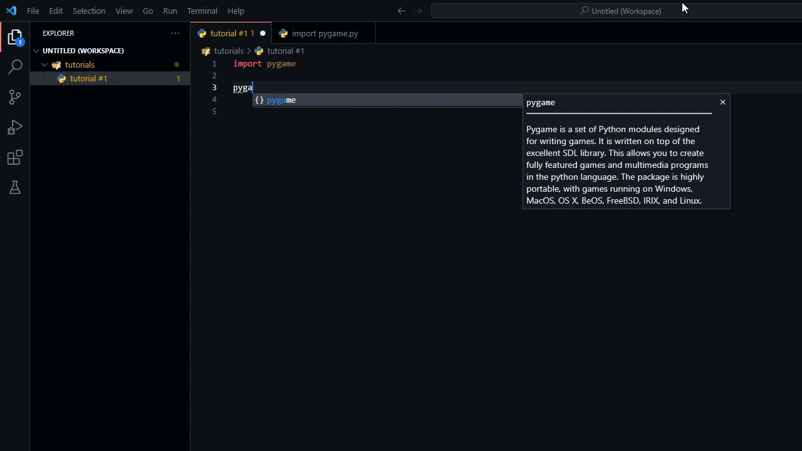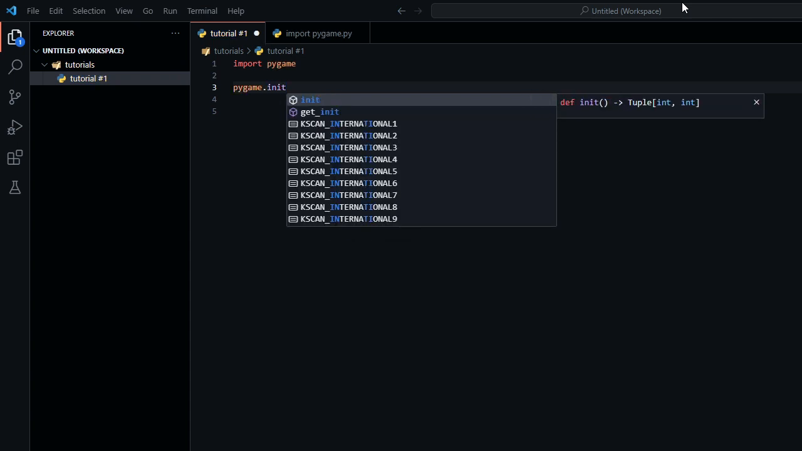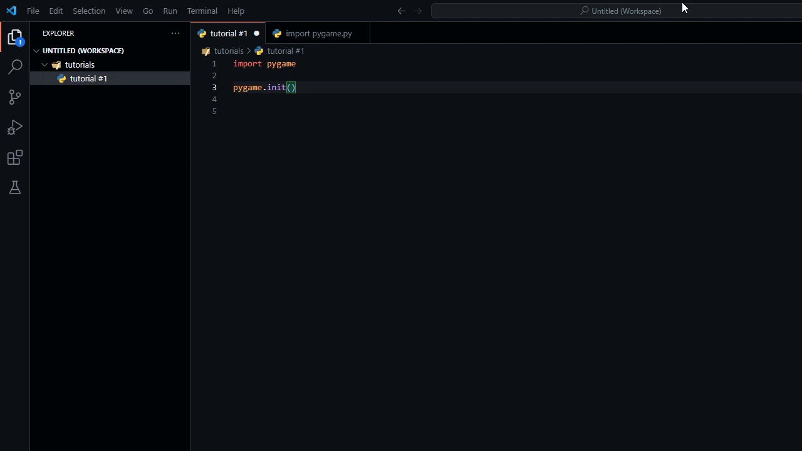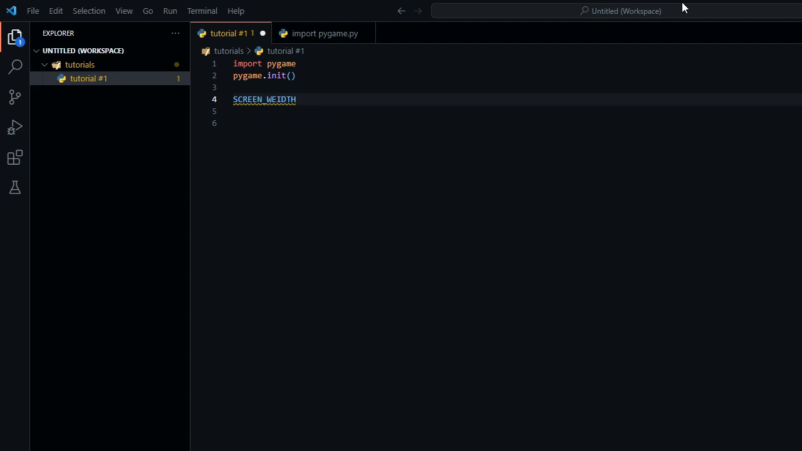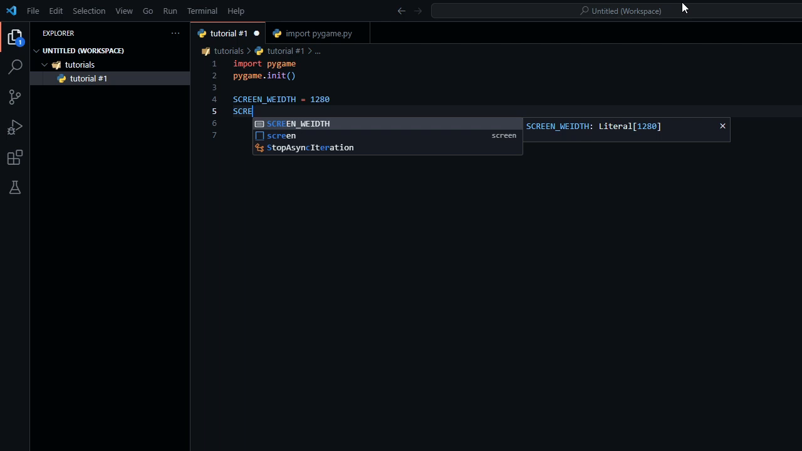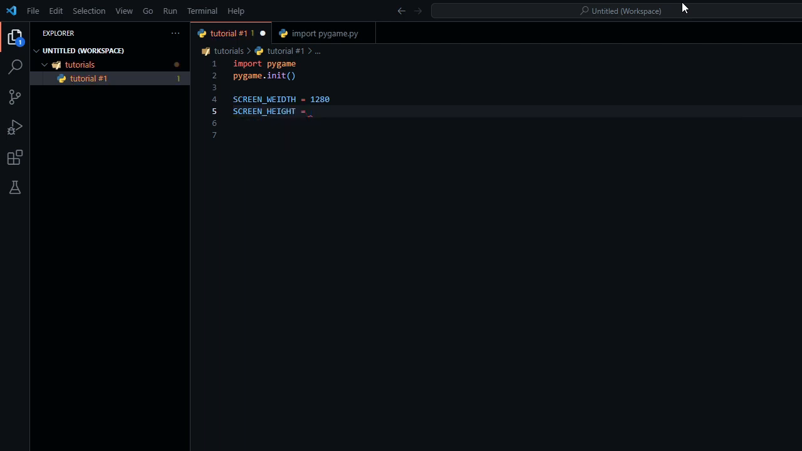Now we need to make sure it works in our code, so we're gonna type pygame.init(). You always need to type this line before pygame will give you any functions to work with in your code. So let's now make some variables like screen width and screen height. Screen width I will put 1280, and screen height we're gonna use the same proportions as my monitor, so 720.